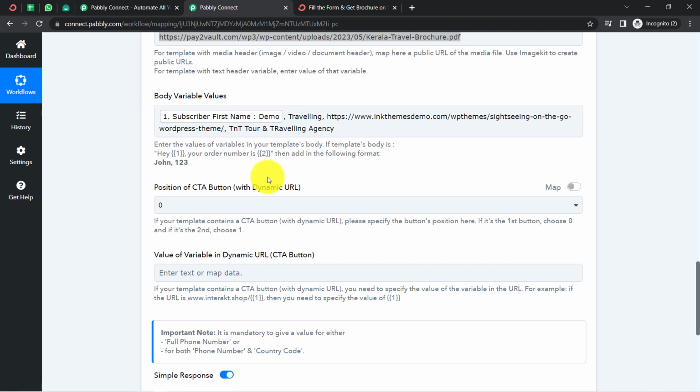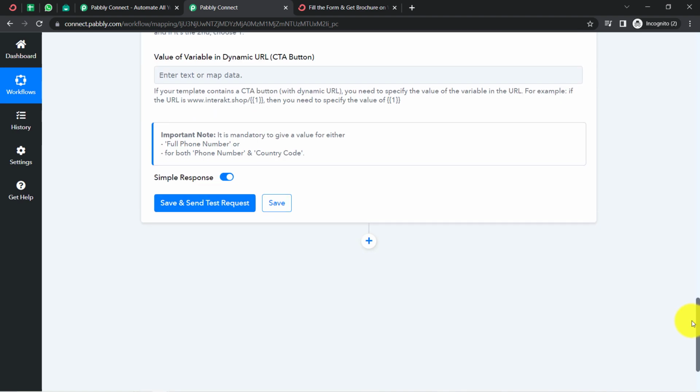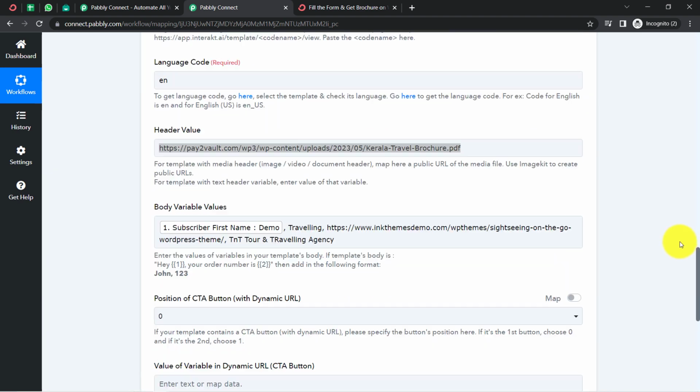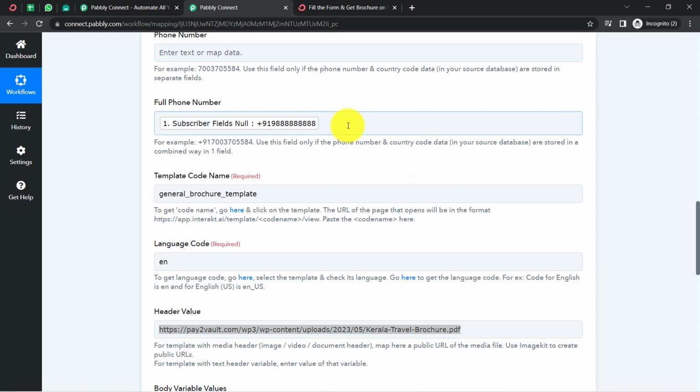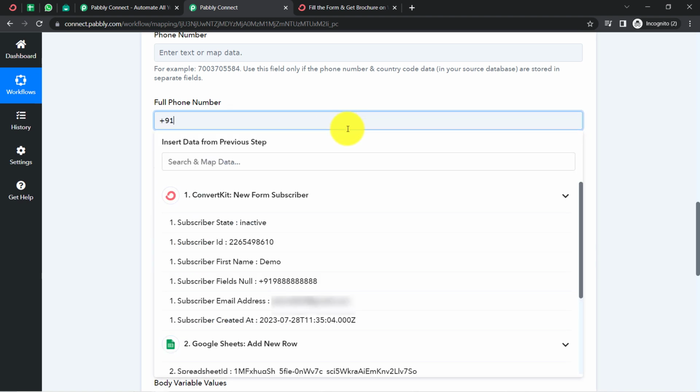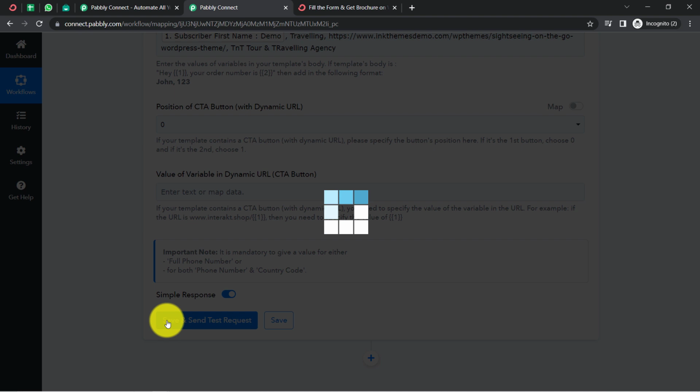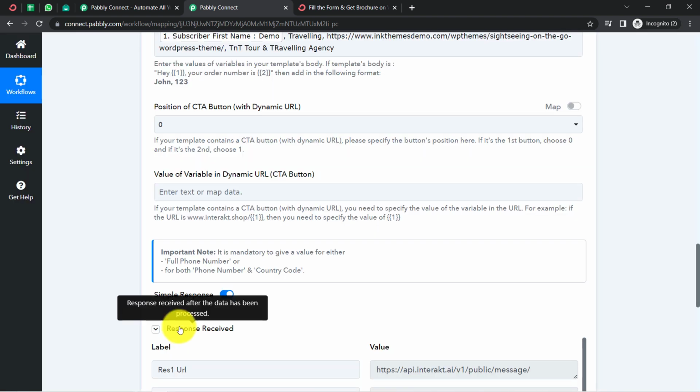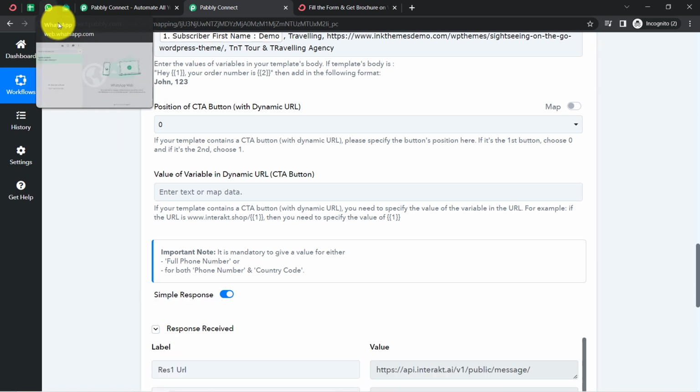Now it is asking for the dynamic URL and CTA button. Remember, I have not included any URL and button along with my message template. So I think I have provided all the important details. Now let me finally replace this number with my genuine WhatsApp number, and then I'll click on that final button. So I have provided my number. Clicking on this button, save and send test request, and further waiting for the response to be received. If that response is positive, it means the message has been sent. So here you can notice the response is already received.